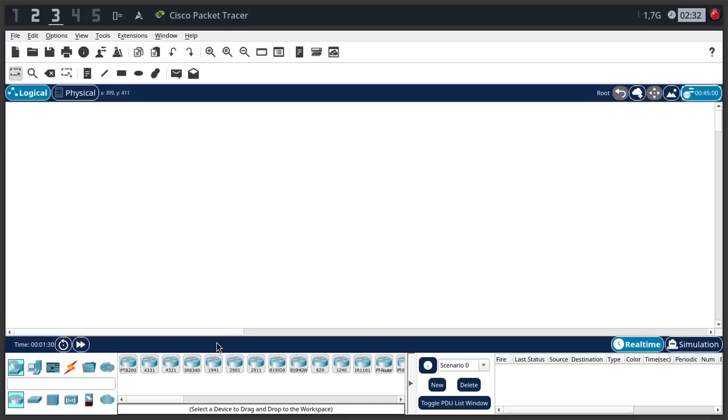Today we're just going to be doing a super simple network. Just two routers, if I can find them particularly. There we go.